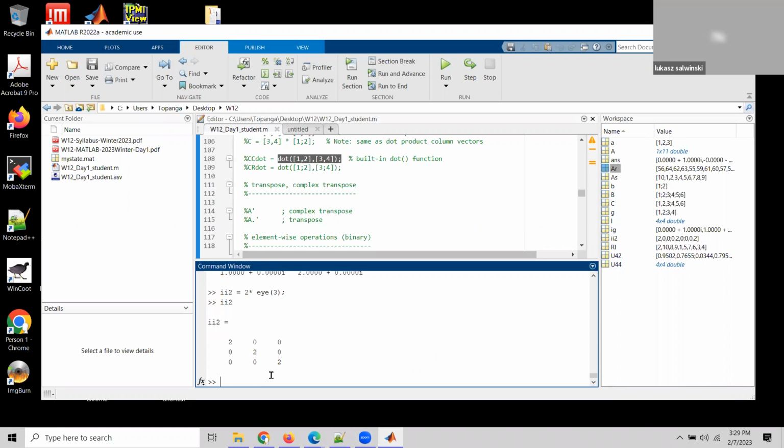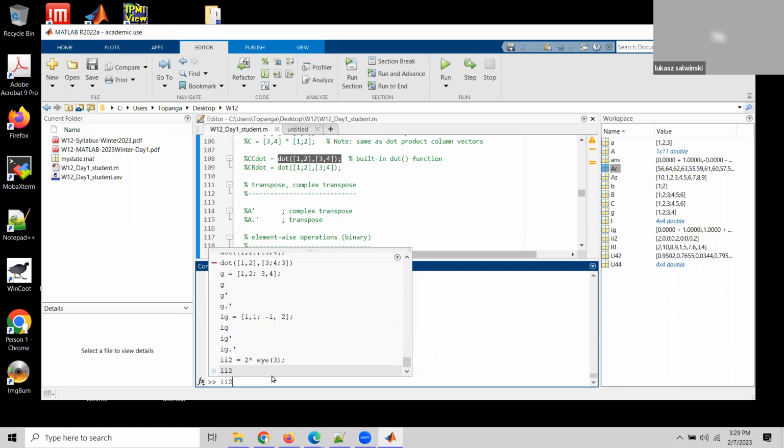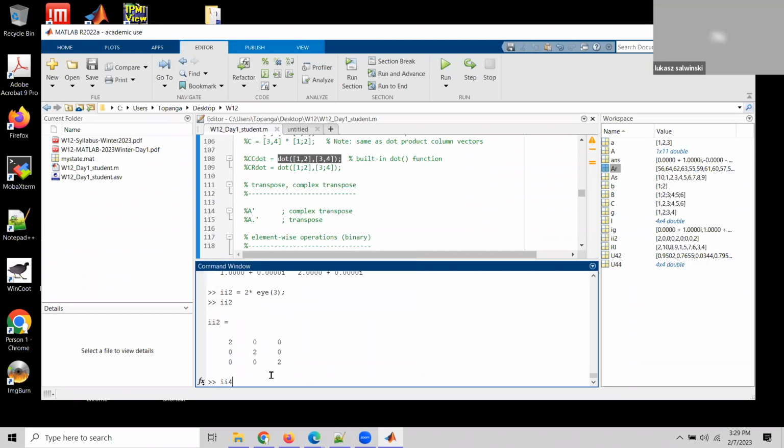Okay, and then I'm going to make another matrix. Let's make it 4 times an identity matrix, sized 3. Okay. So if we multiply those 2 things in a conventional way, let's see, what do we get?